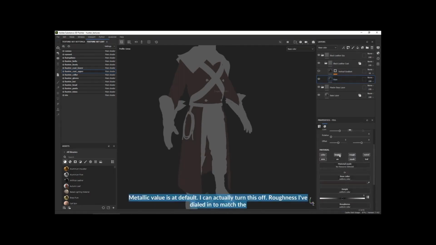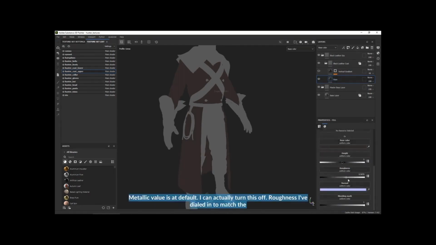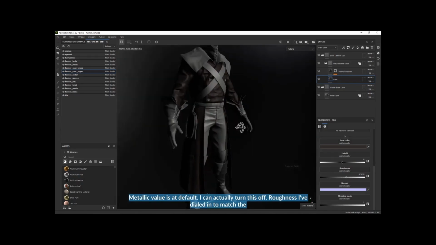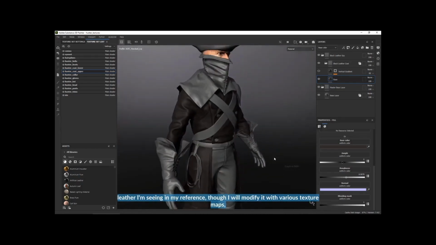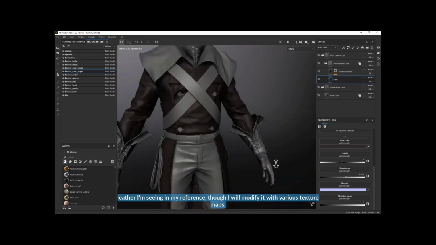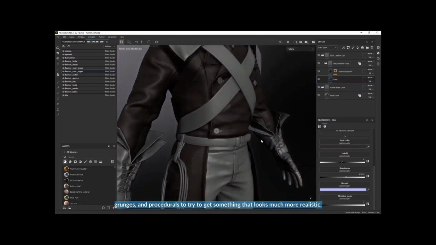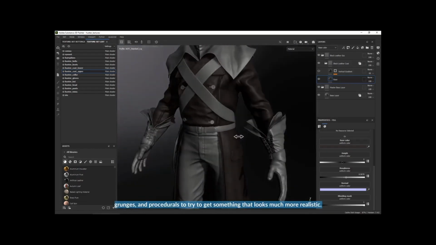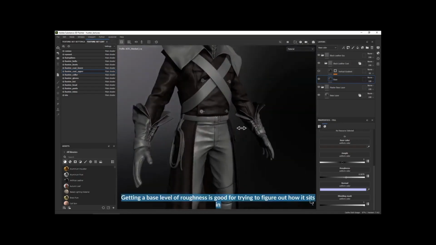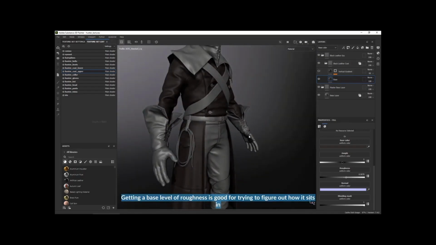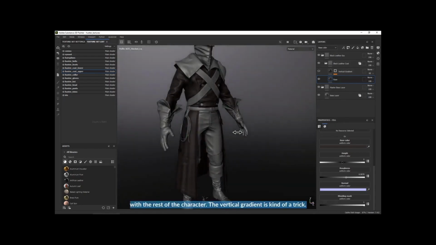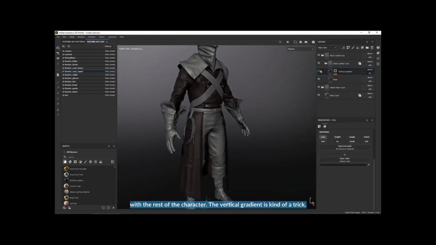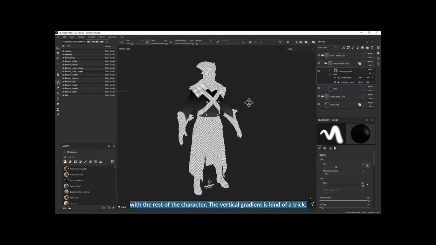Metallic value is at default. You can actually turn this off. Roughness I've dialed in to match the leather I'm seeing in my reference, though I will modify it with various texture maps, grunges, and procedurals to try to get something that looks much more realistic. Getting a base level of roughness is good for trying to figure out how it sits in with the rest of the character. The vertical gradient is kind of a trick.